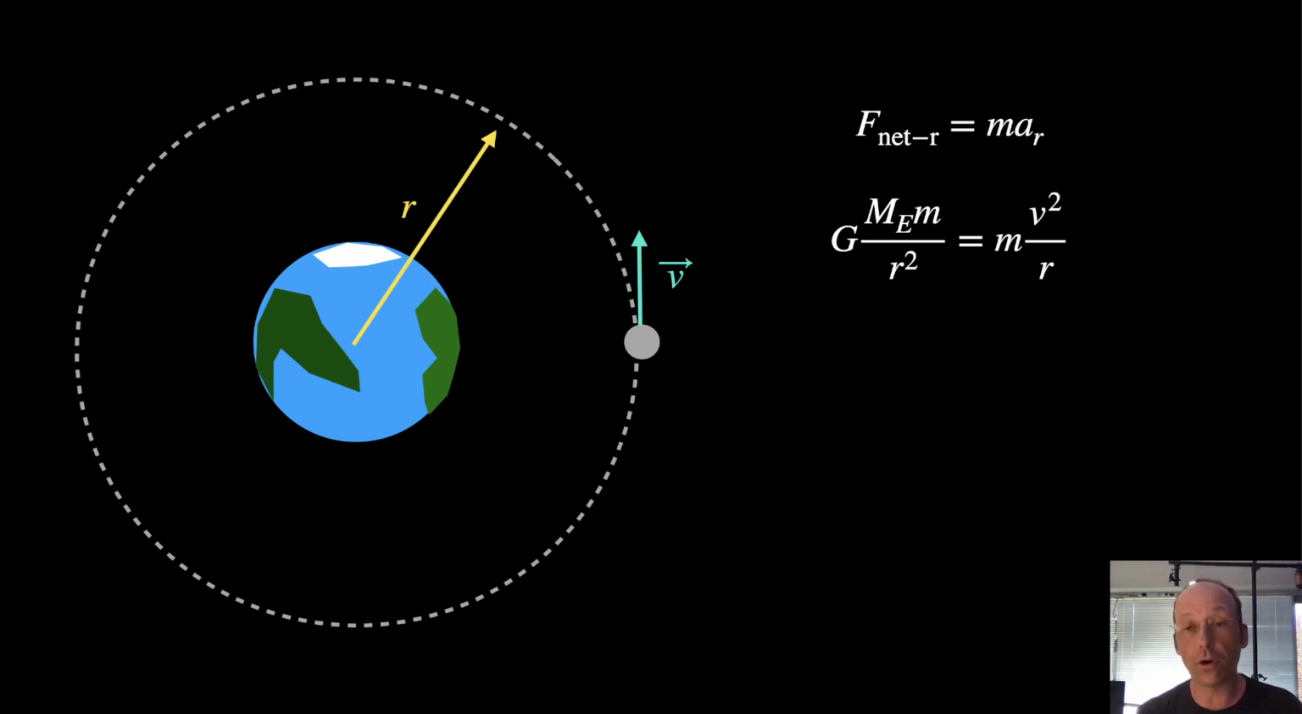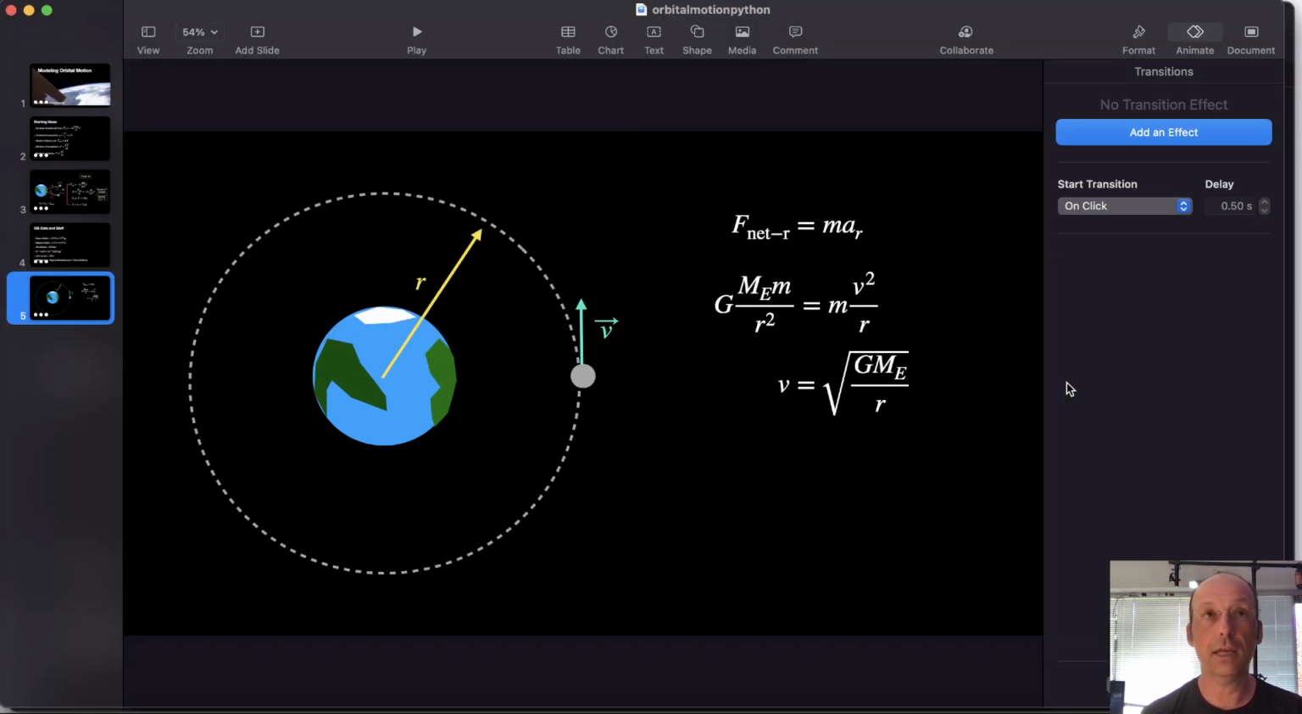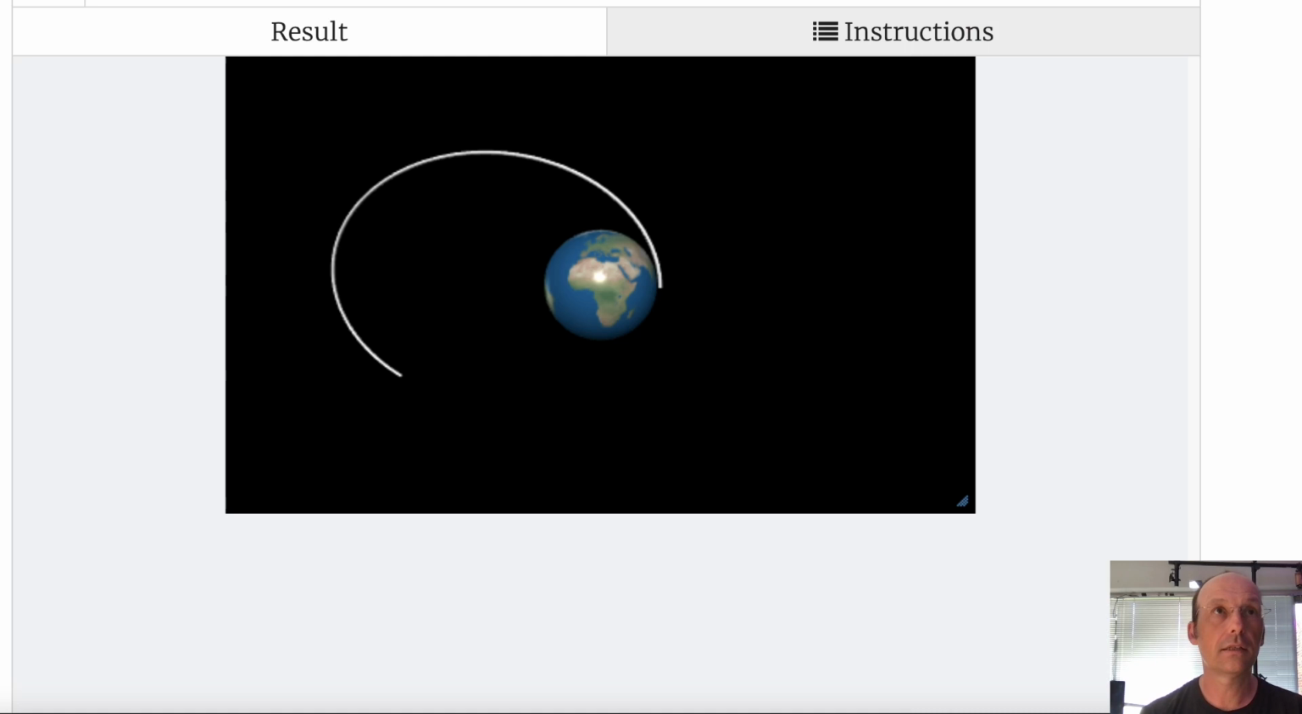The scalar force is G M_E m over r squared, and the acceleration is mass times v squared over r. So now all I need to do is solve for the magnitude of the velocity. The masses over here cancel. One of those r's cancels right there, and then I take the square root. So I get the square root of G M_E over r. That's that. Okay, so let's do that.